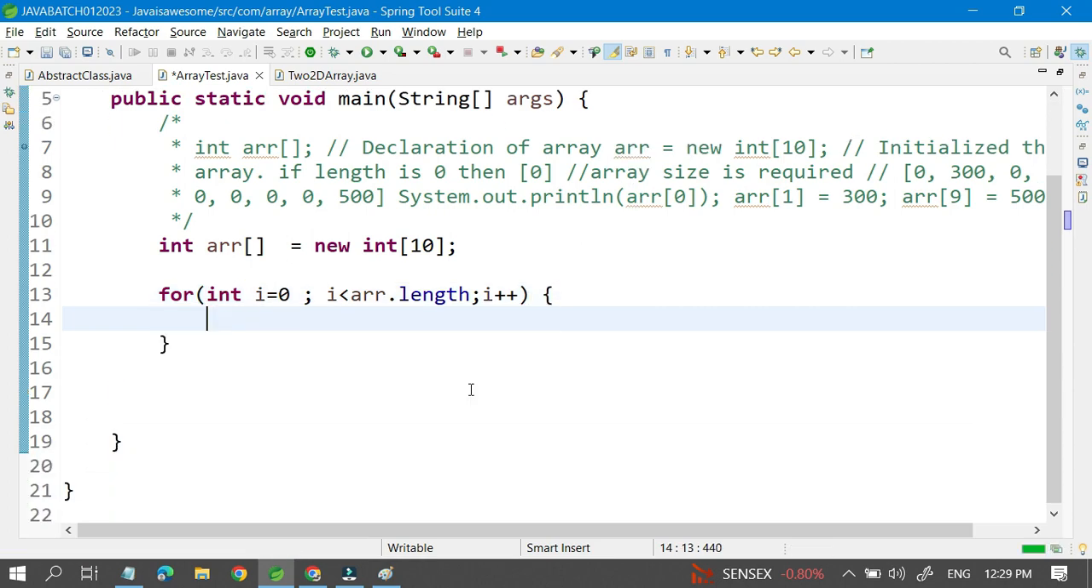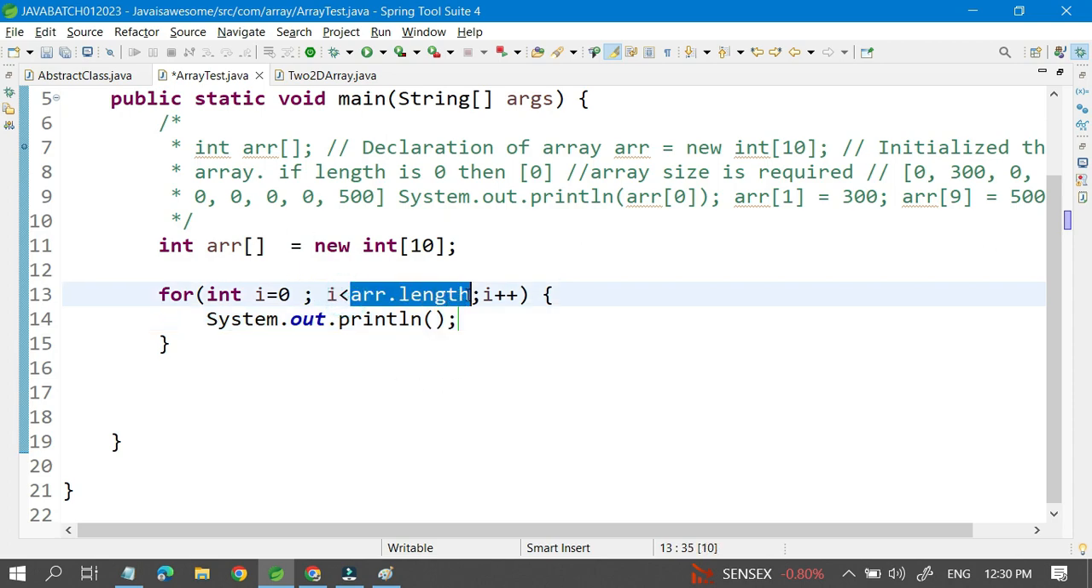And here you can write System.out. This loop will execute 10 times. It will start with 0 and go while less than 10. Array dot length is nothing but 10, which is the size of the array. So it will go up to 9.